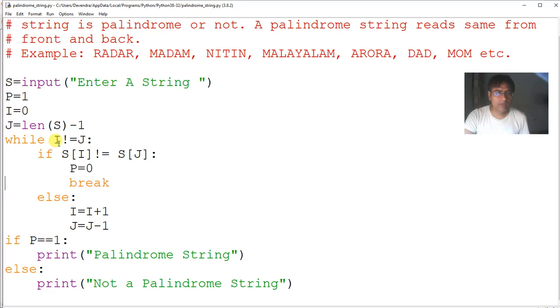Then there is a loop, while i not equal to j. If si not equal to sj, p equals 0, break. Otherwise, i equals i plus 1, j equals j minus 1. Once this loop is over, if at any time this condition is achieved, si not equal to sj, it means p will have 0 and the loop will be terminated.